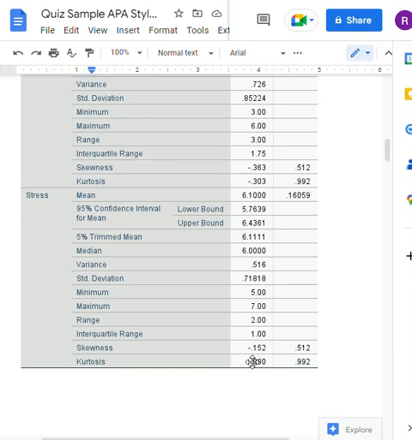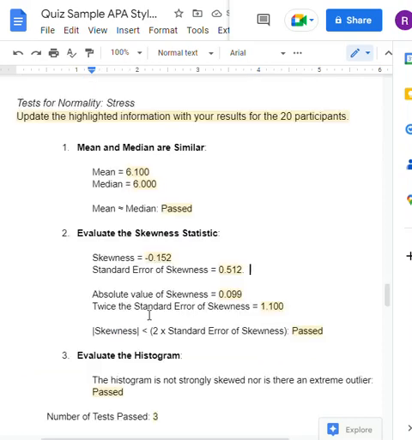The skewness is a negative 0.152, and the standard error of skewness is 0.512. Okay, so we've gone ahead and recorded that. For the absolute value of skewness, we look at our skewness and ignore the sign, so we just get a positive 0.152. And then we need to double our standard error of skewness.